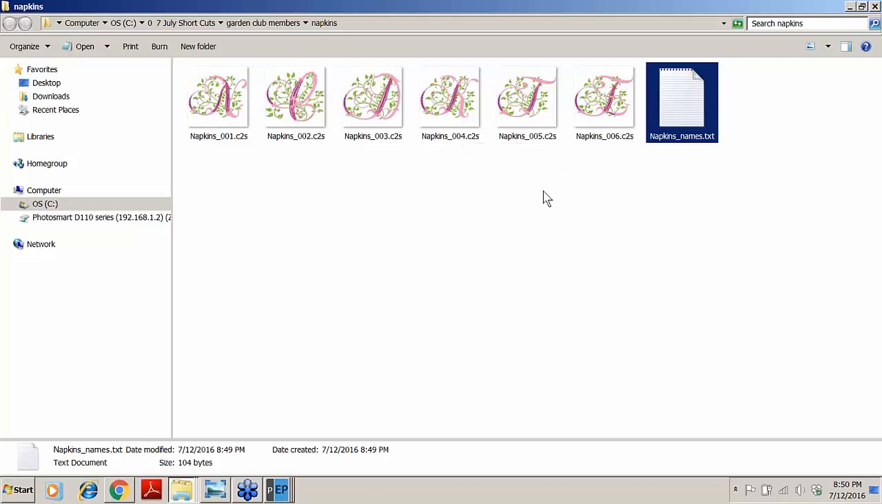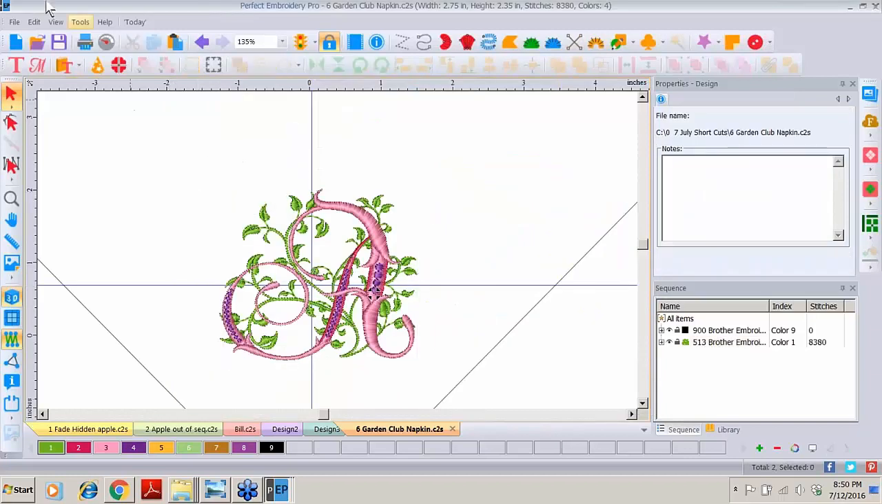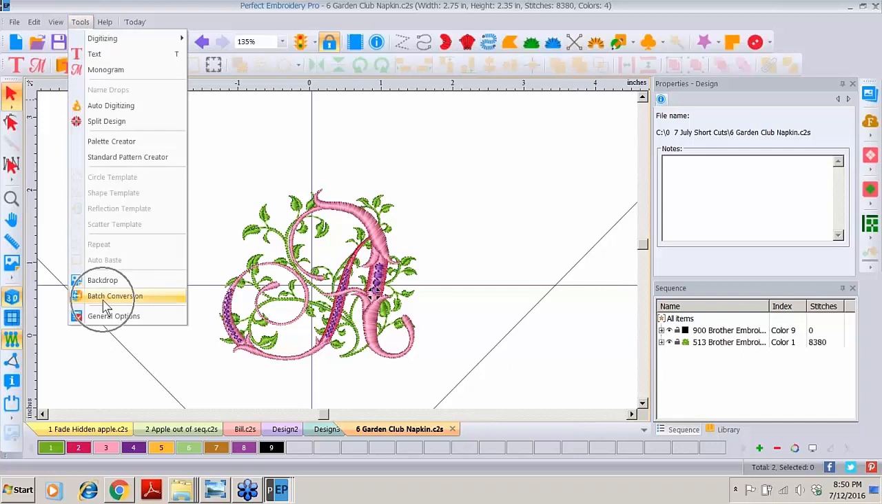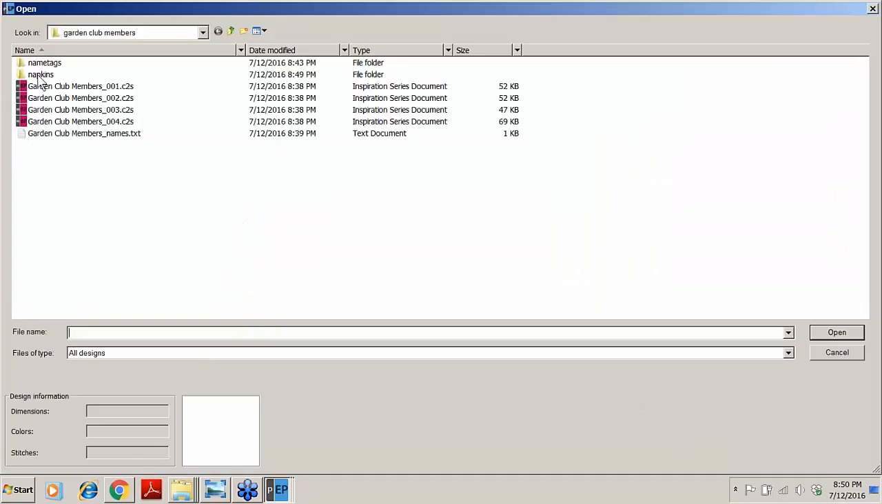Now, one final thing. These are all C2S files. I need a PES file for my machine format. So we'll come back into Perfect Embroidery Pro. I'm going to close, and it's okay if I'm on this screen. It doesn't matter. Let's come back up to Tools, come down to Batch Conversion. It wants to know the source folder. I'm going to select my napkins folder.